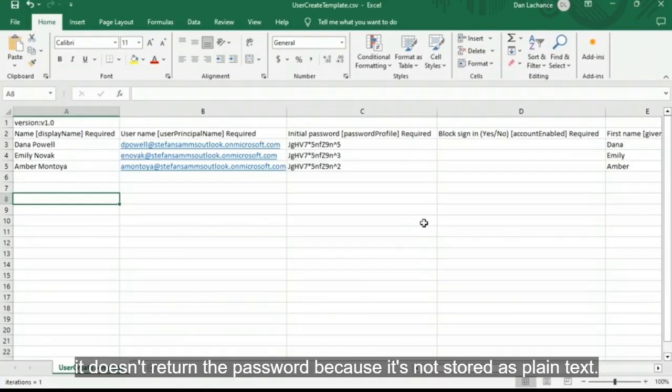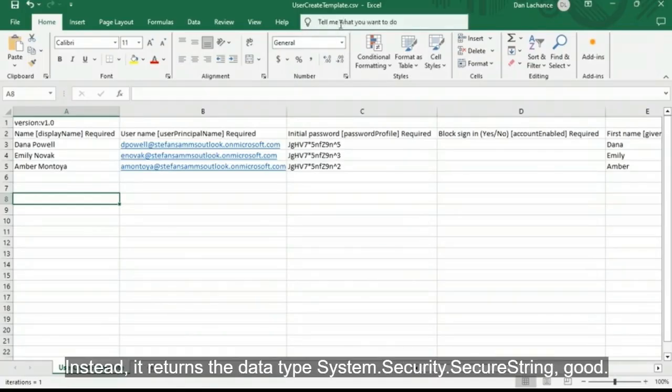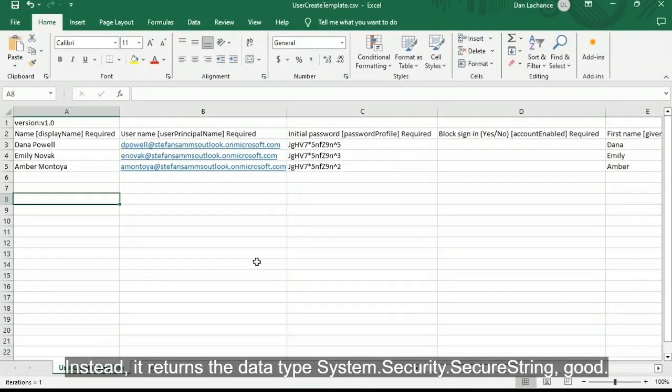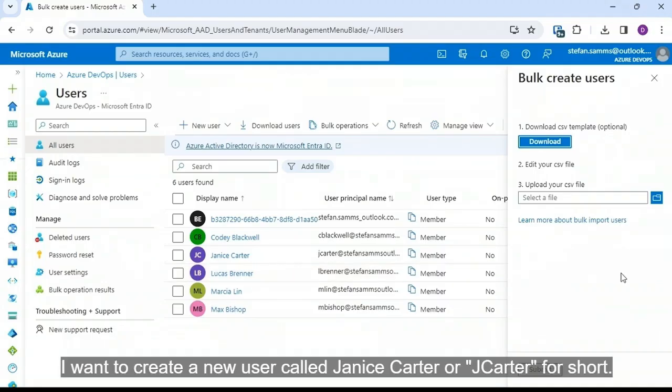At any rate, I'm going to save this user create template file so I can import it into my Entra ID tenant. So back here in the portal, we left off on step 1, where I downloaded the CSV template file.